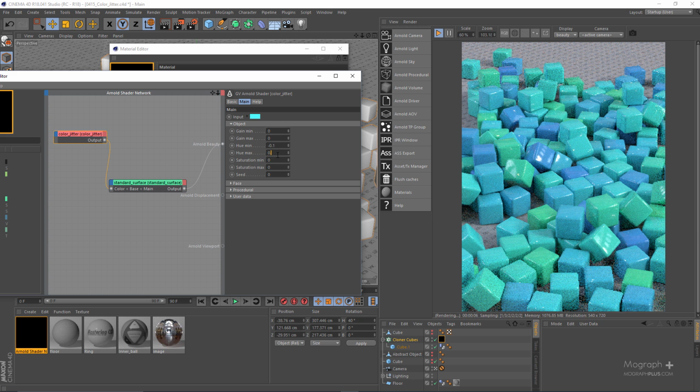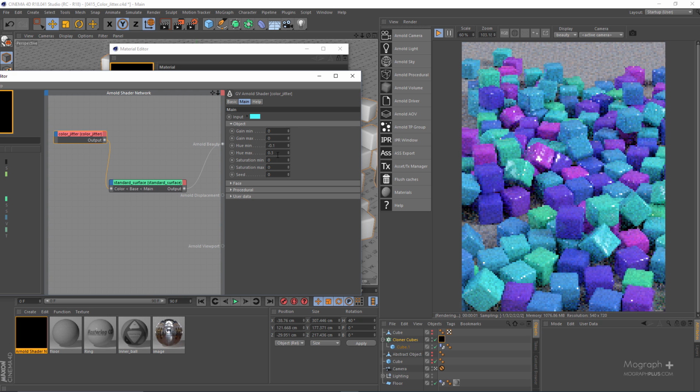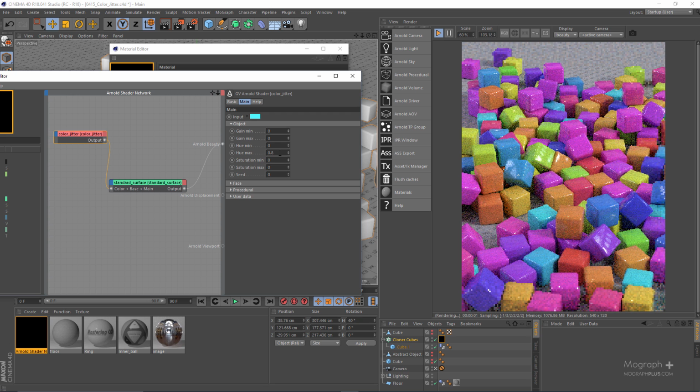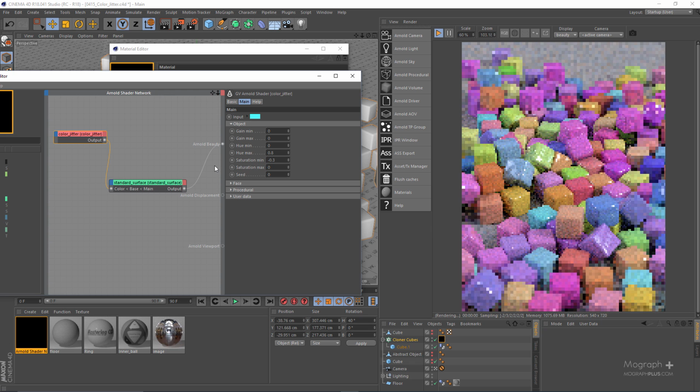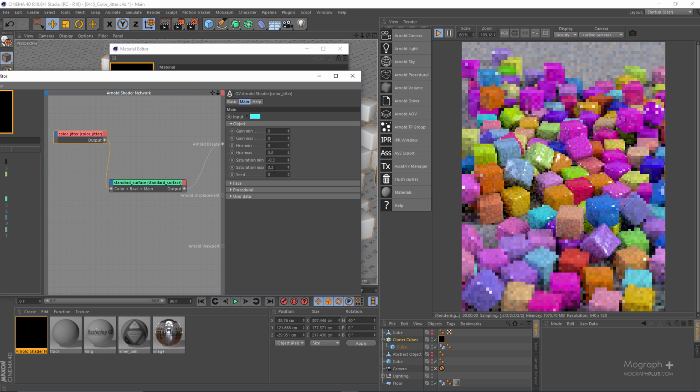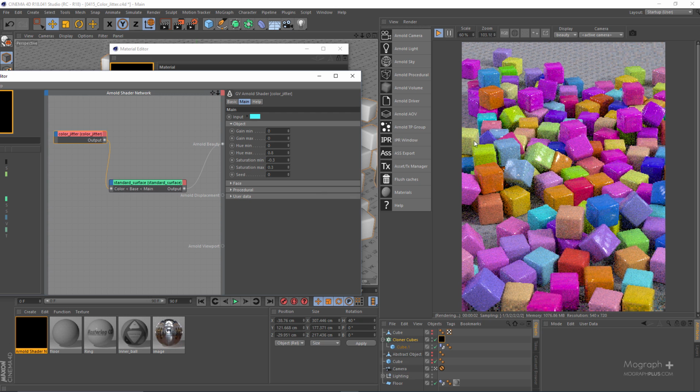Or we can add more randomization. Let's say 0.3 on the positive side, and let's say 0 on the negative side, or we can just increase the positive value if we wanted to, right? So as you can see, we can simply add different hue values. We can do the exact same thing for saturation. So let's say -0.3 and let's say 0.3. Now as you can see, we get different saturations on our cubes.